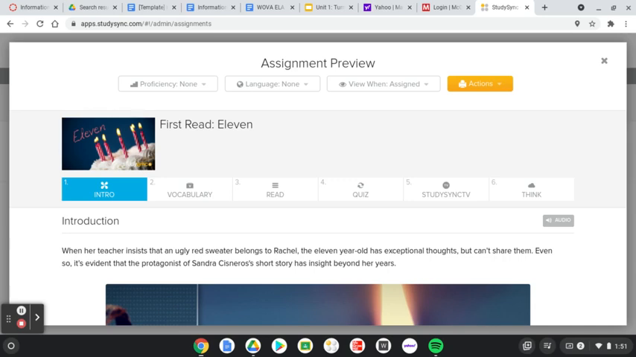So please don't send an email or a communication to your teacher asking if you need to do the vocabulary tab or the quiz tab. If the tab is there, you do need to complete that.